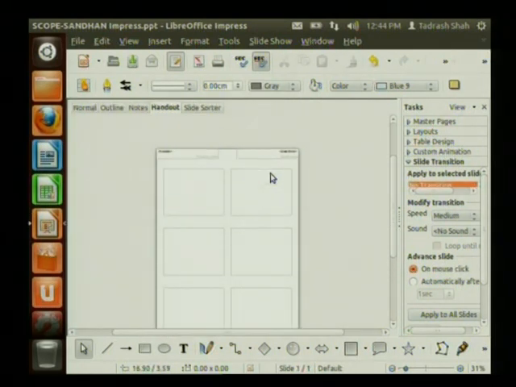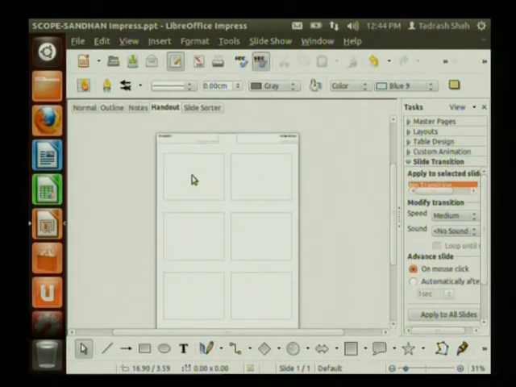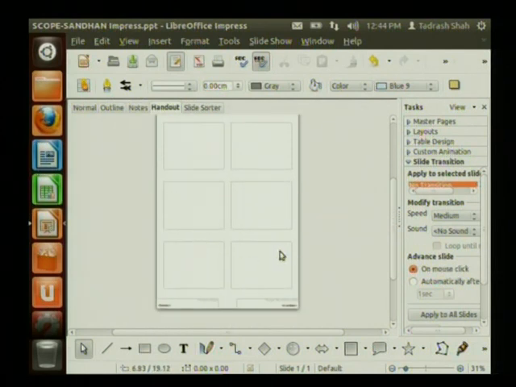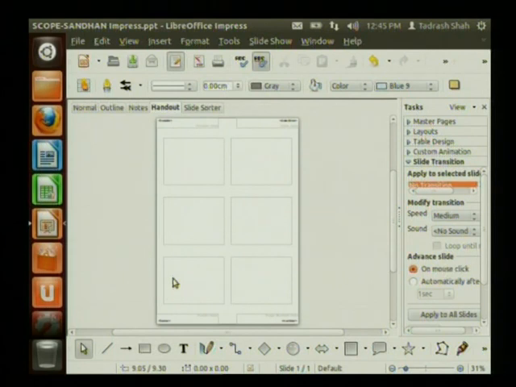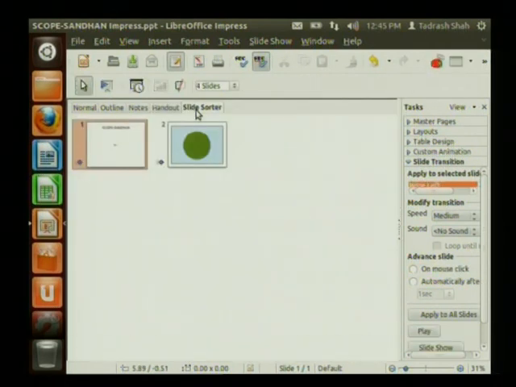Handout. If I want to give my slides as a printout to somebody, this handout will be helpful. You see some boxes, some 6 boxes. Here my slides will appear actually. So I can give them as handouts to my viewers of the presentation. Lastly, slide sorter. Some small images of the slides so that I can have a quick view of what my slides will look like, and I can rearrange them also. I will drag and drop.